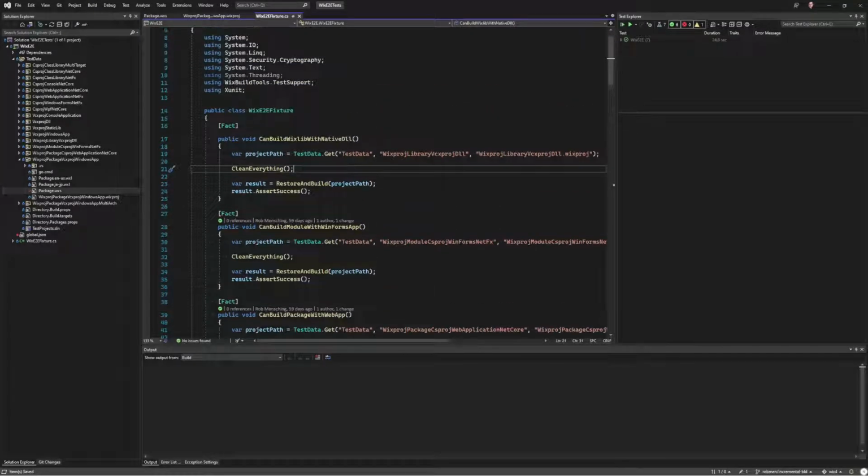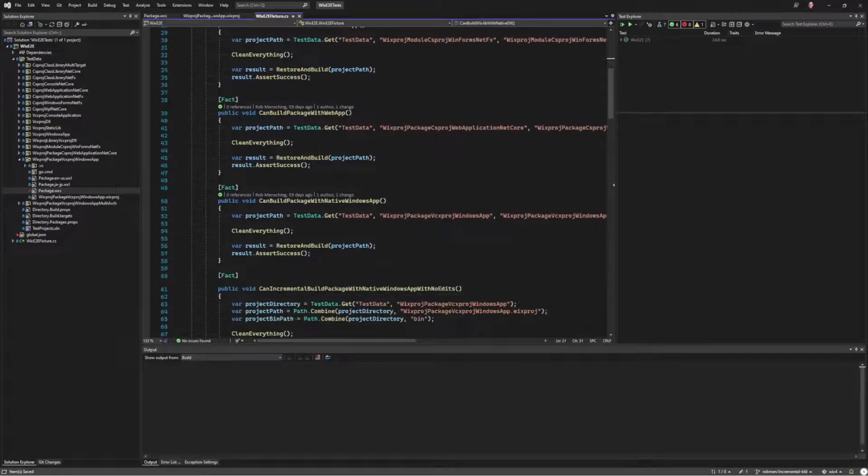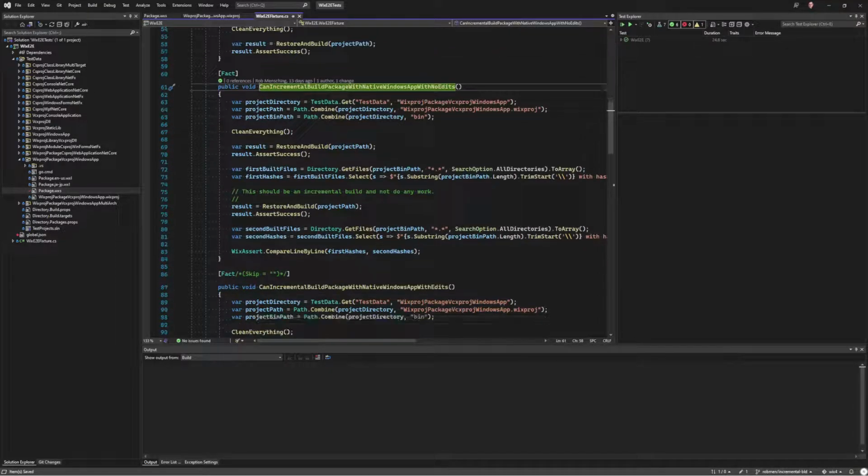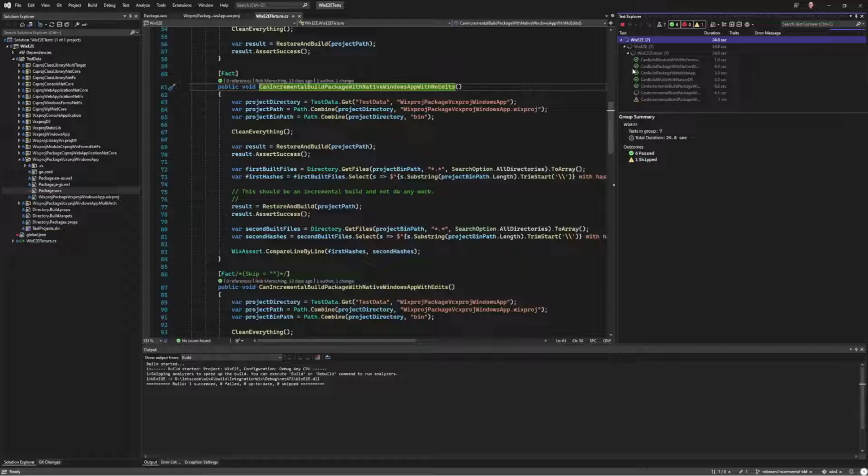So we can build package with incremental build with no edits. Yeah, this one. Let's go ahead and run this one again. Run. Show me that.